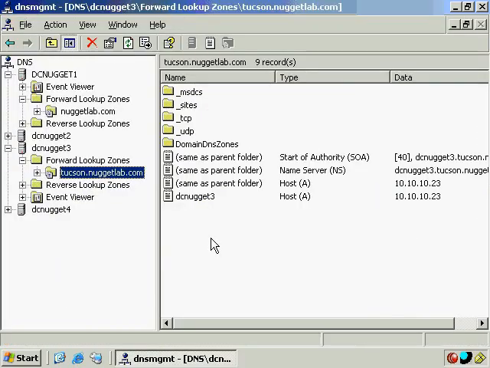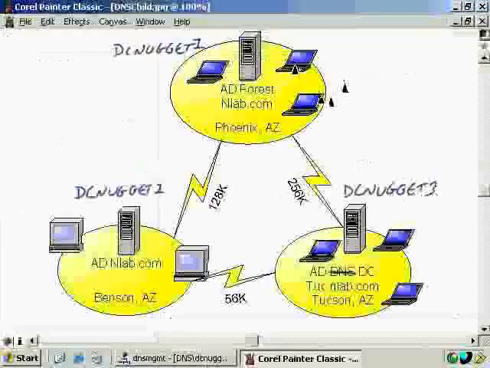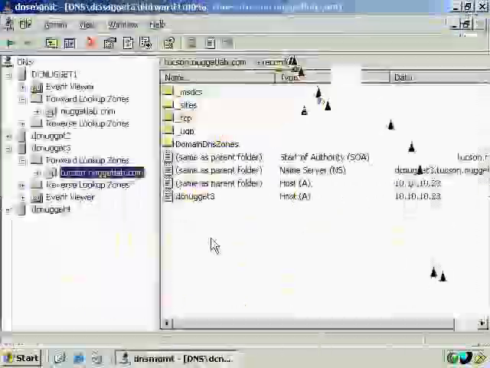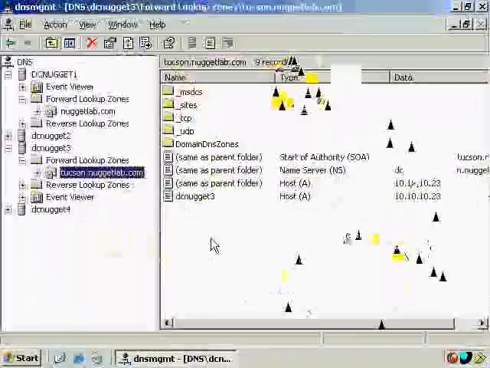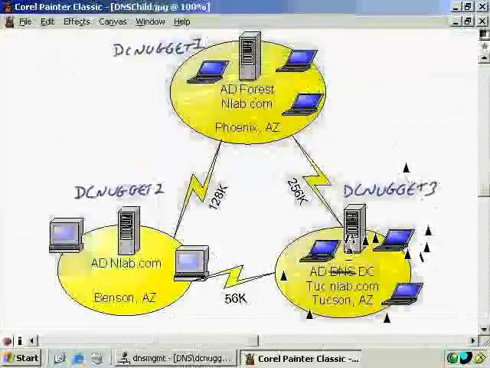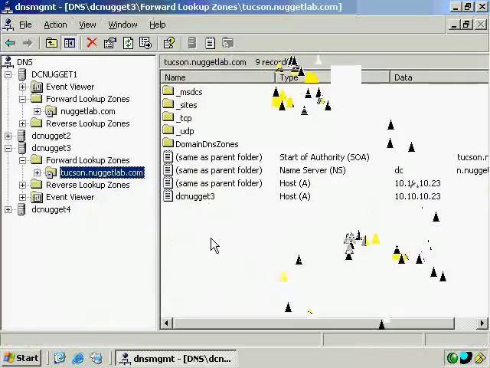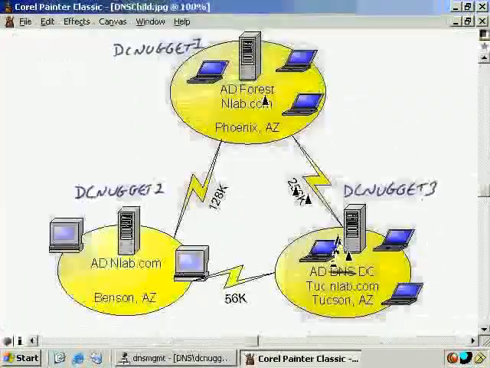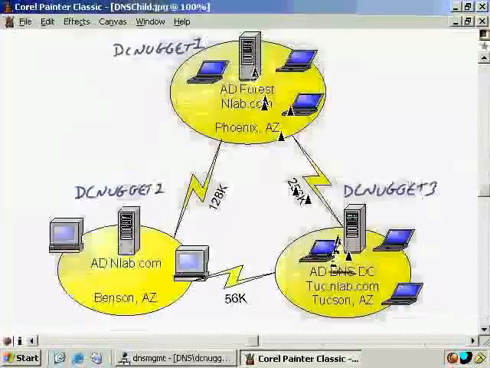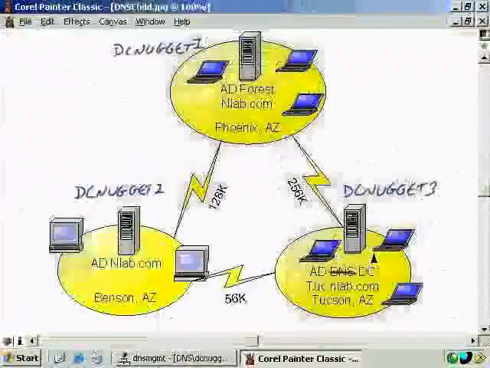Now then, we might have another issue here. You see, I've got salespeople going back and forth between these two offices. I have some users from nuggetlab.com coming down here, and when they log on, they need to find the DNS server that can identify where their domain controller is so that they can log on across the WAN. It's not always a bad thing. Sometimes you have to log on across the WAN, and that's what they'll need to be able to do when they're hooking their laptops up down here in Tucson.